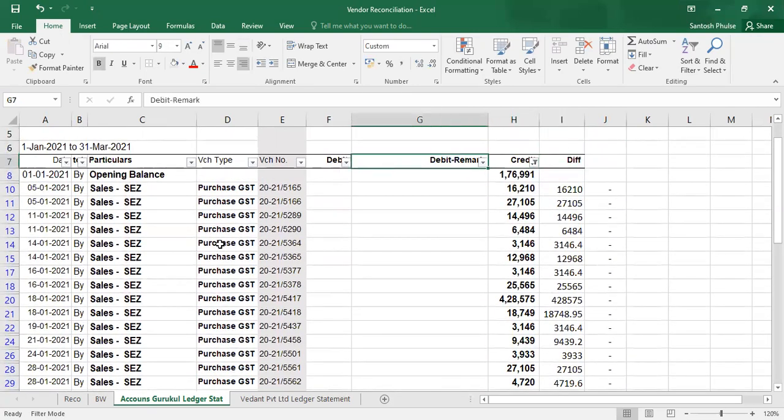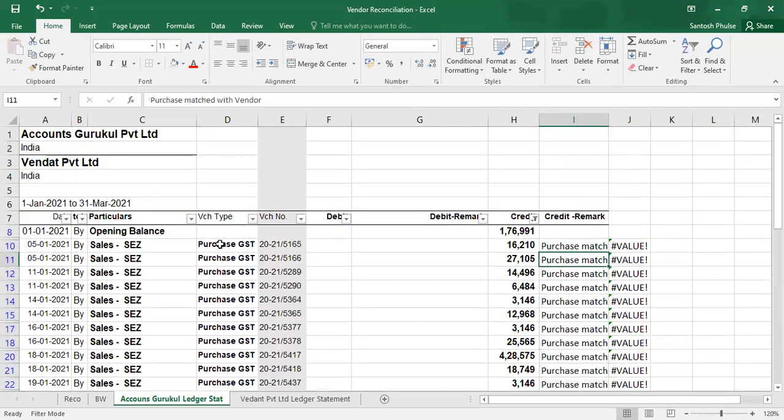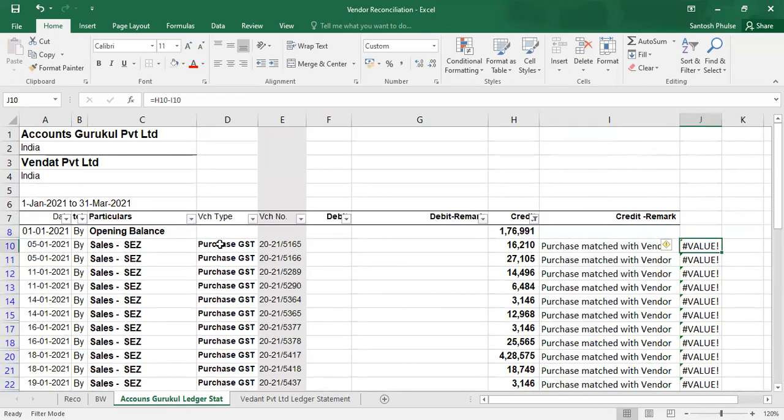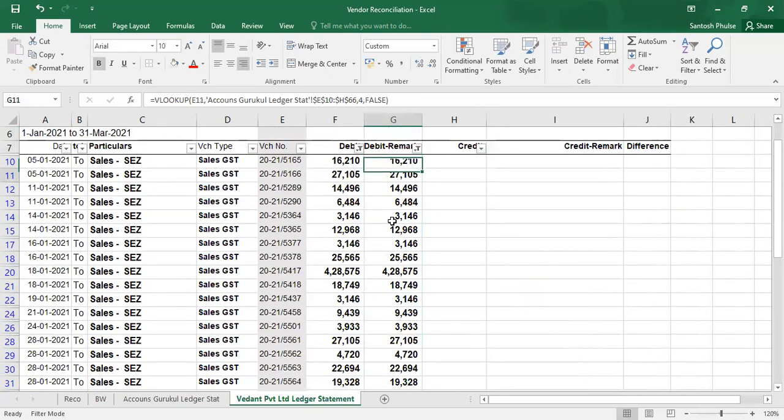So for that we can update the remark: purchase match with vendor. Okay, and similarly in the vendor statement we can use the remark: sales match with customer.